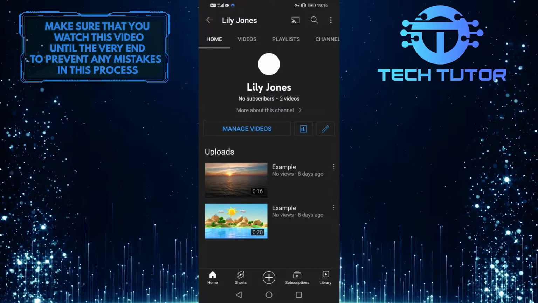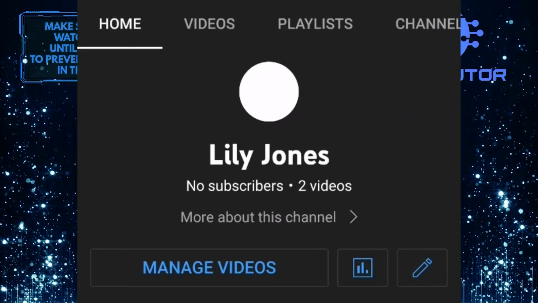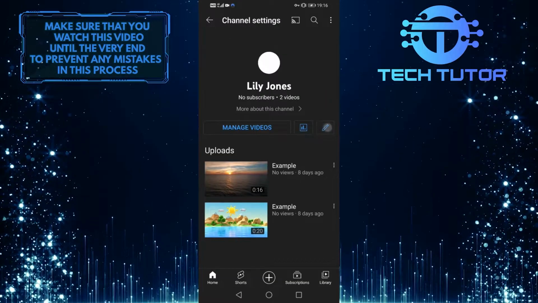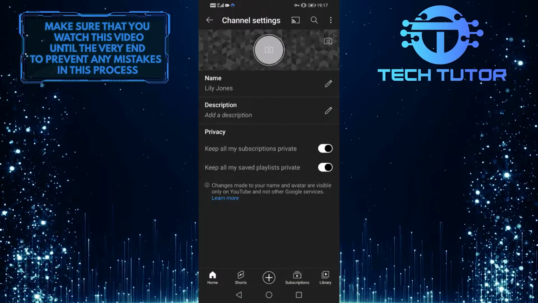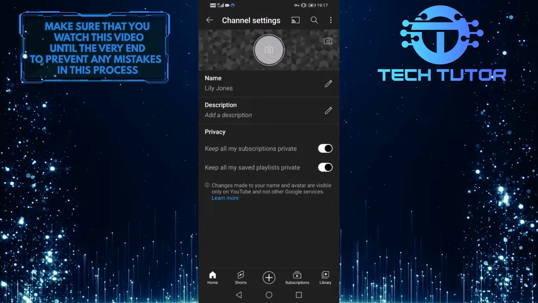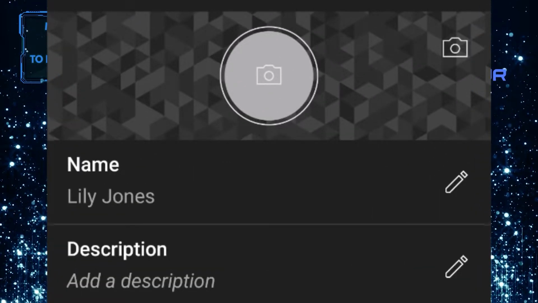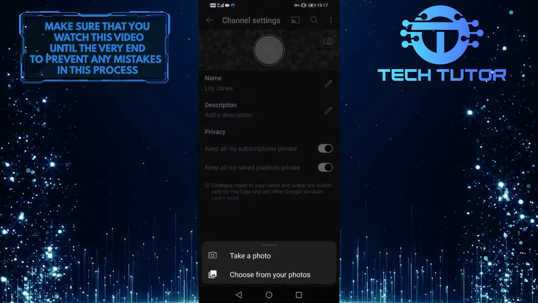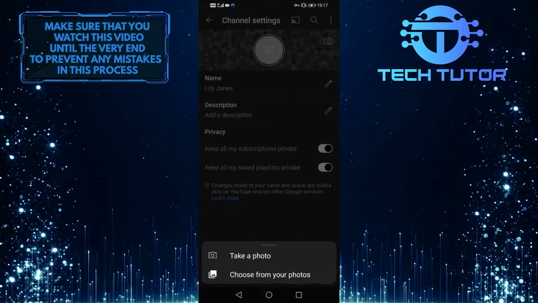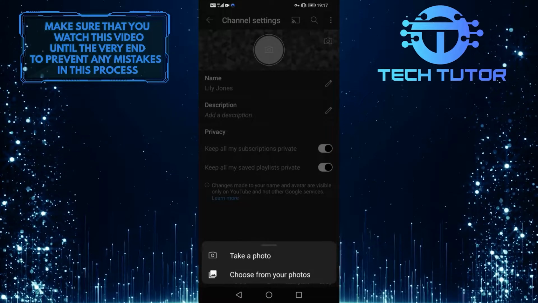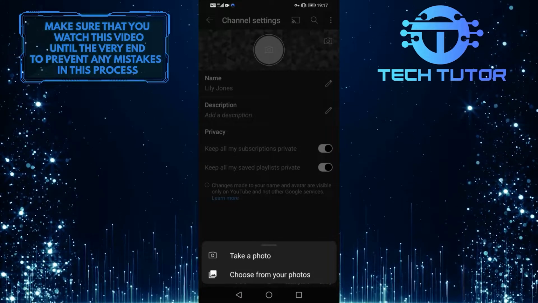So when you are on your channel, tap on this pencil icon on the right to edit your channel. So when you are on this screen, if you want to change your YouTube profile picture, all you want to do is tap on this camera icon at the top middle of the screen. And then you can take a photo right now, or you can choose a picture from your photos. So I am simply going to choose a picture from my gallery.